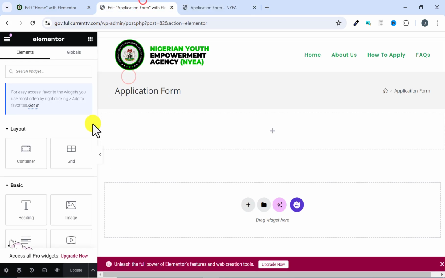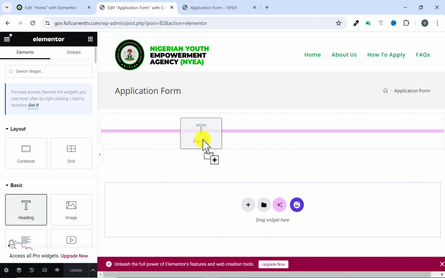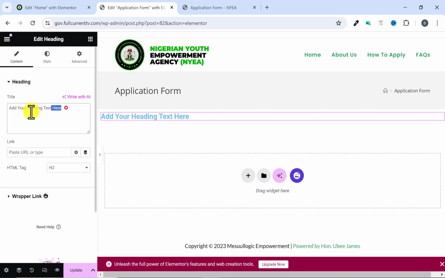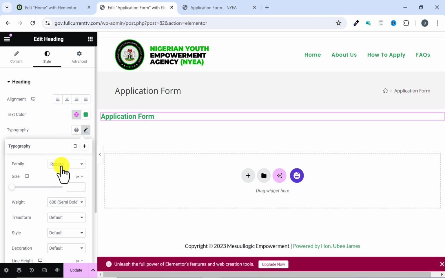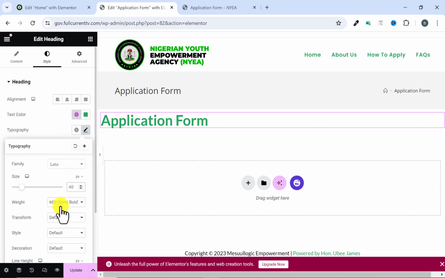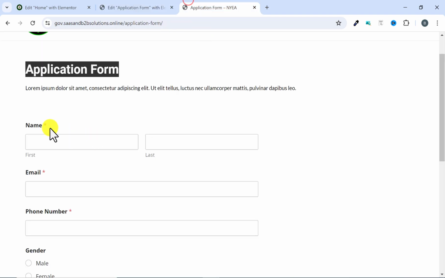I just copy this, come here, drag a heading here, and I'll change this to application form. Come to style, click here, my main one, come to typography, change this from Roboto to Lato, and then for the size, I will just make the size to be 40. So we have application form and I'll change this to 700, and then I think it looks great.